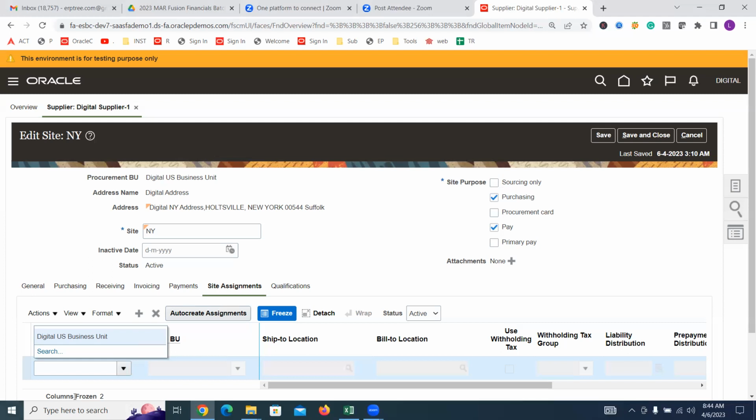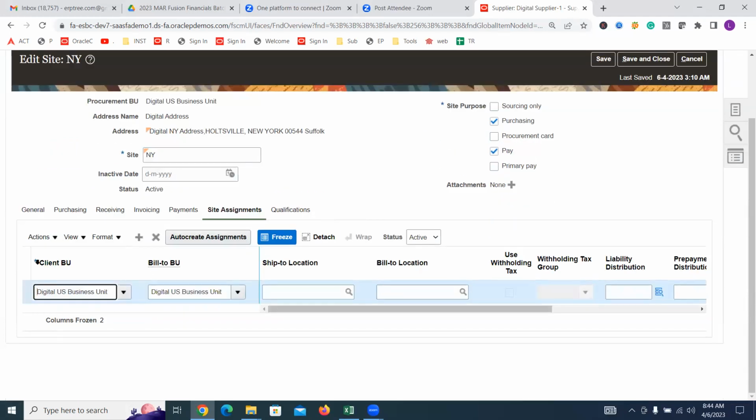Okay, select this business unit. See the names Client BU and Bill to BU. Client BU means with which BU you create the requisition. Bill to BU means from which business unit you make the payment. In normal scenarios, both are the same.